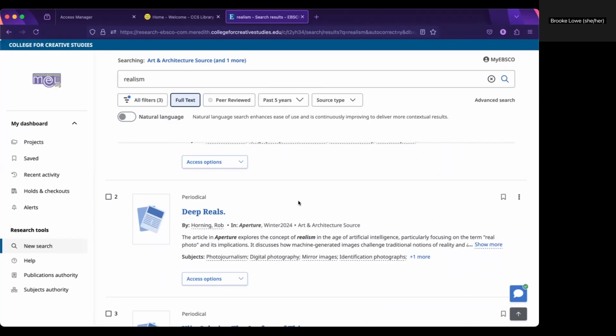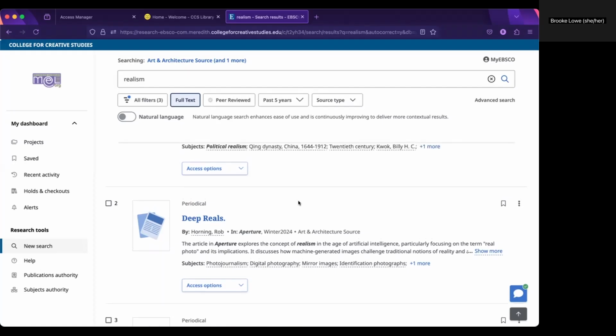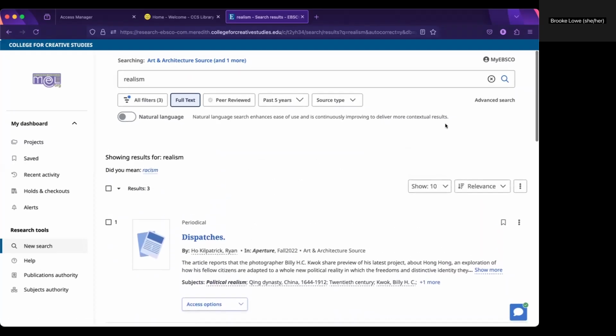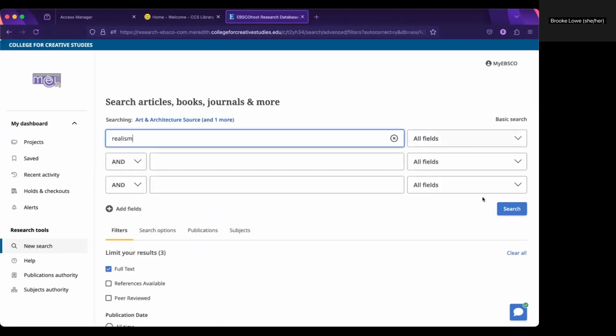But this allows us to search within a specific journal for certain phrases or specific artists or exhibitions, which can be really helpful. Now let's try a more complex search. If we go back to our advanced search, we're going to clear all.